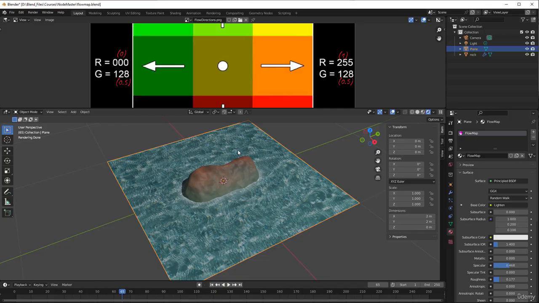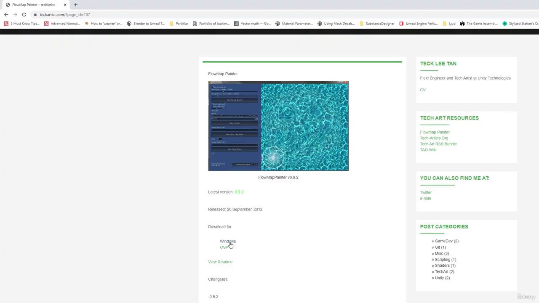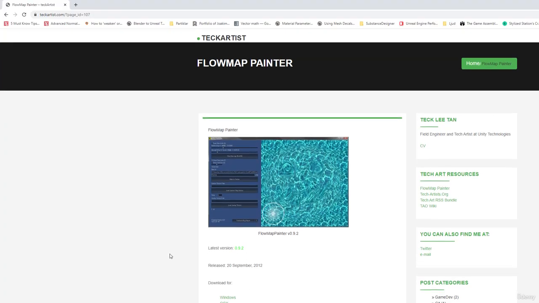But if you want a free tool that is rather primitive but it works, then I suggest you go to this site here, TechArtist.com, and then you have a page ID of 107. So just pause the video that I'm doing now, write this, scroll down and select download for Windows, which then means that you will get this software in a zip, and then you just extract that, and then you have your exe file.